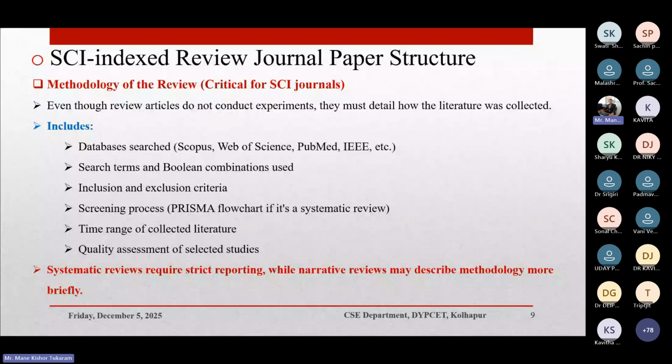write the detailed flow of the procedure for the screening process. The screening process includes the PRISMA model. What does the PRISMA model mean? We need to write the step-by-step process from searching the paper up to getting the contents from that particular paper. Again, we need to write the time range of the collected literature. And after that, we need to write the quality assessment of selected studies.